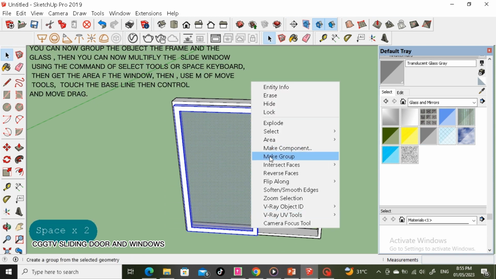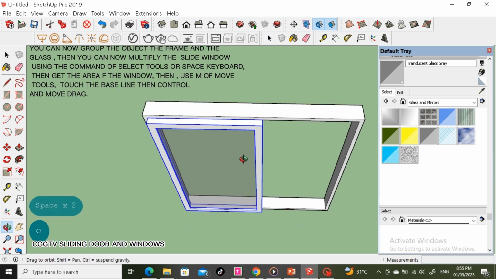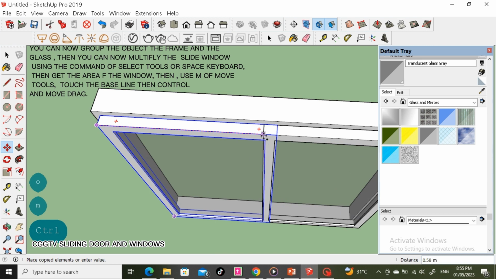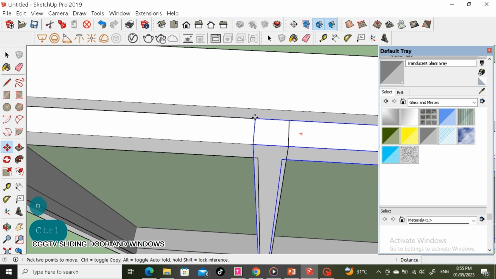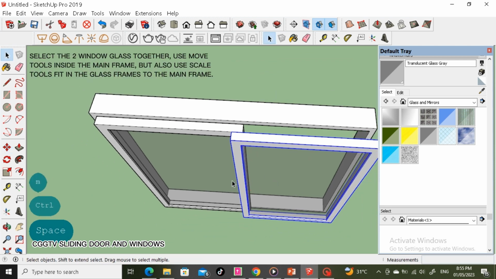Then you can now multiply the sliding window using the command of select tools or space keyboard. Then get the area of the window. Then use M of move tools. Touch the baseline, then control and move drag. Select the two window glass together.